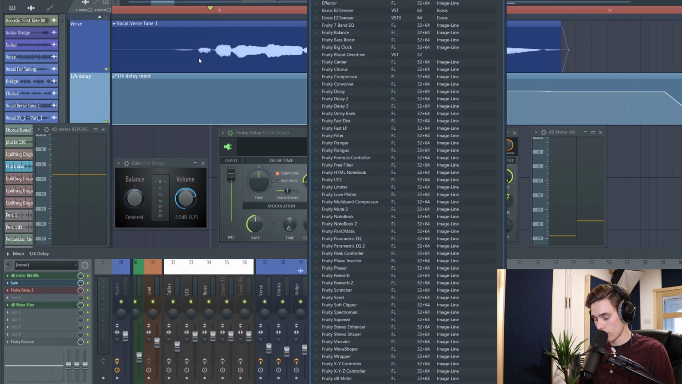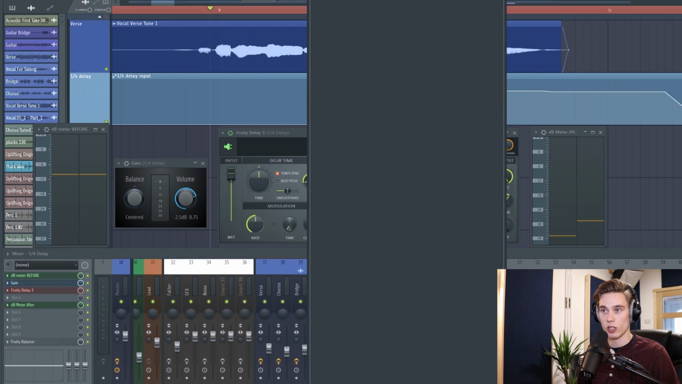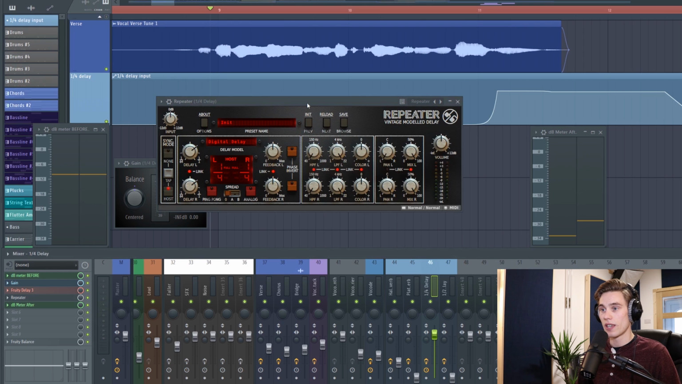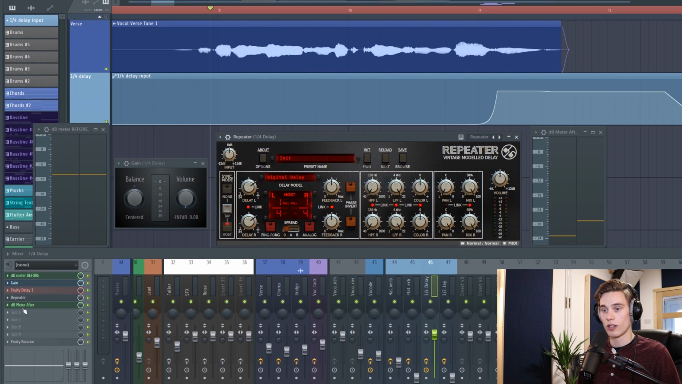I've got this repeater delay, which is like a third-party delay. It's from a different manufacturer. If I just drop this in, I'll just turn off the Fruity Delay 3. I can then just swap this into place and it will work.